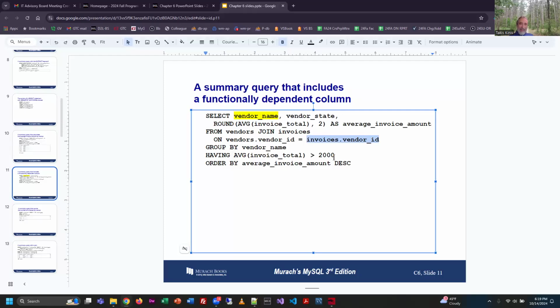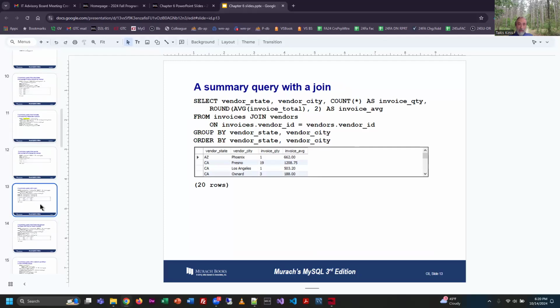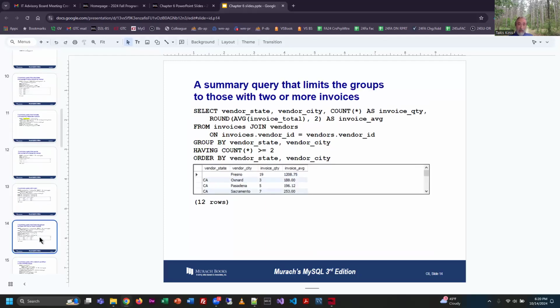So we're dependent upon information from a different table to be able to pull it in. This is a more complex query, but kind of a good example. A lot of examples here that I'm just going to start to gloss over at this point because we're already beyond the scope of what the homework does. But I just want to show you that you can do summary queries with joins, which we looked at before.